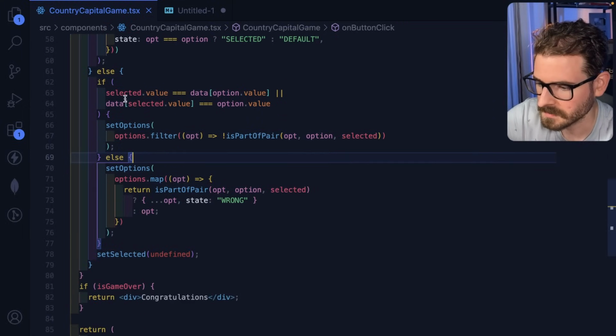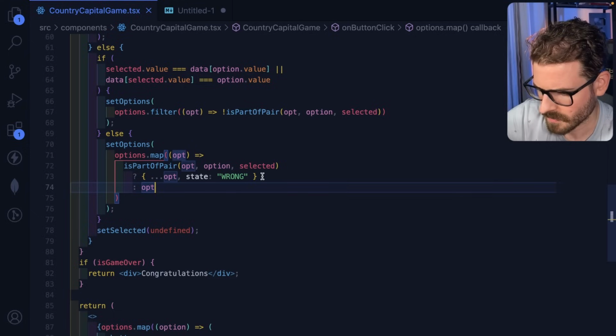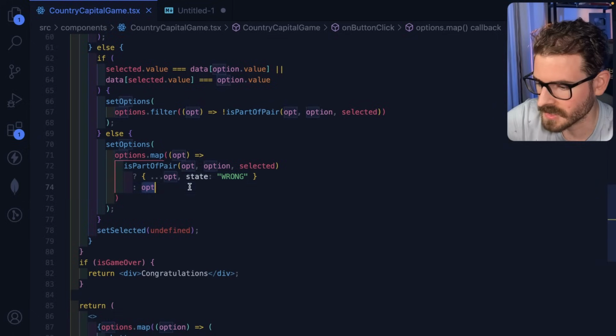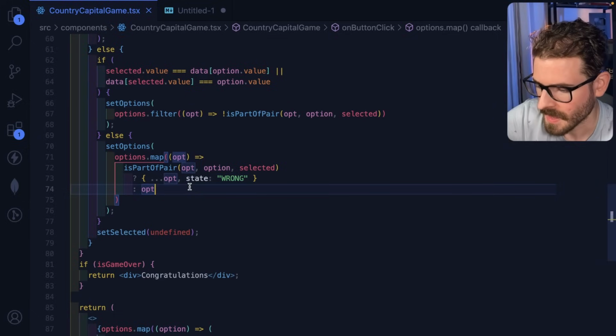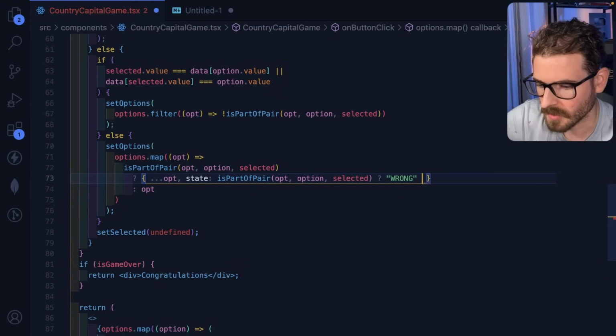Down here, again, we can clean this up to make this an implicit return. All right, looks good. And then if it's part of the pair, we're basically setting the state to wrong. Otherwise, just return the normal thing. And then again, you could do the ternary directly here and say if it's part of the pair, we'll do wrong. Otherwise, we'll just say opt.state.